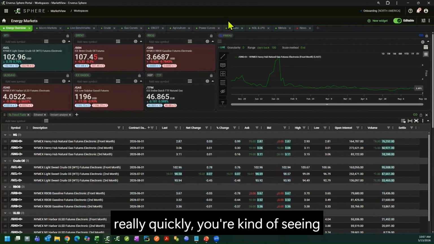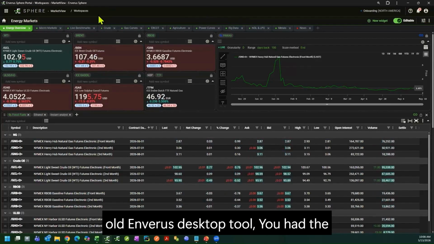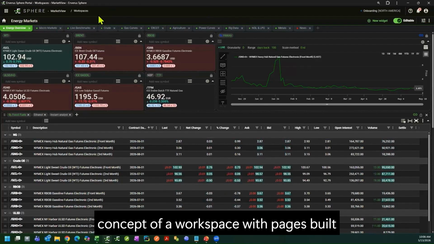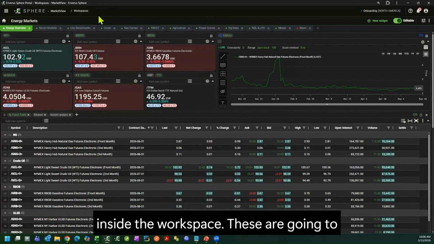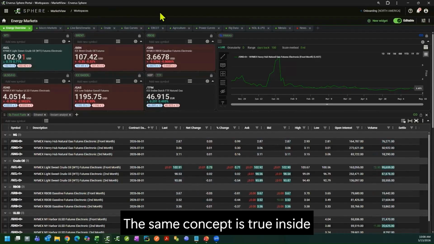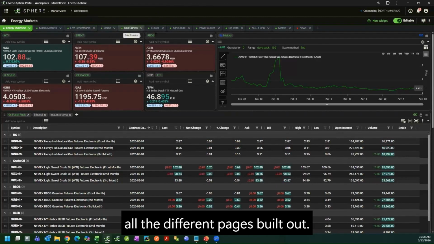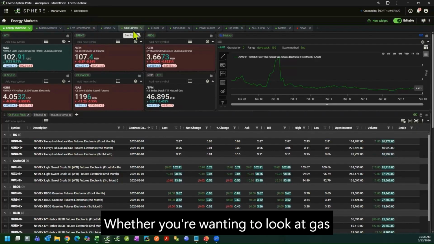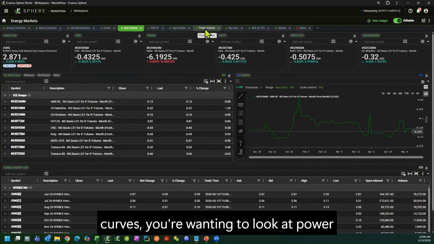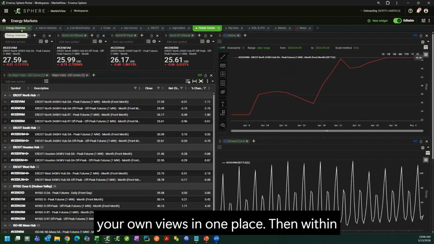Walking through the platform really quickly, you're seeing within a workspace. If you remember the old Enverus desktop tool, you had the concept of a workspace with pages built inside the workspace. These are going to be pre-made, your own view of the market. The same concept is true inside MarketView Sphere. We'll have a workspace, and within there, we'll have all the different pages built out. So whether you're wanting to look at gas curves or power curves, you can pre-make and create your own views in one place.